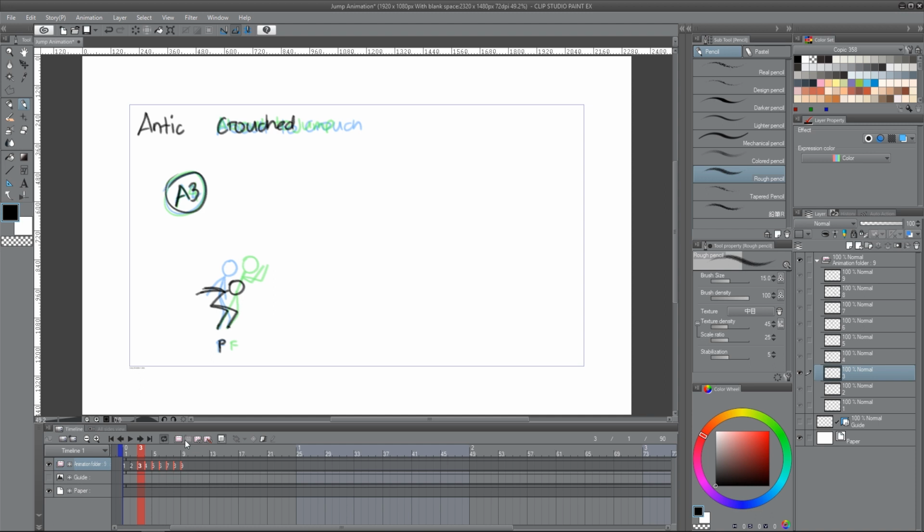So, this should be either in frame 11 or frame 13. But let's just settle on frame 13. Now, for our A2, this is the about to crouch. Let's just put this at frame 5 with one in between here at frame 3. I think that would be good.